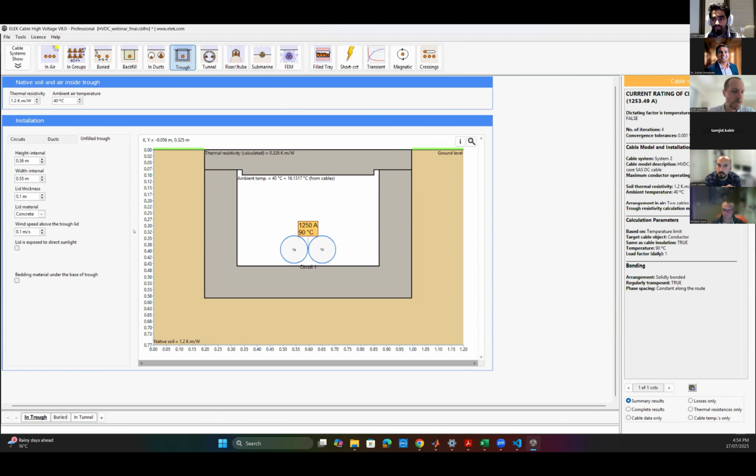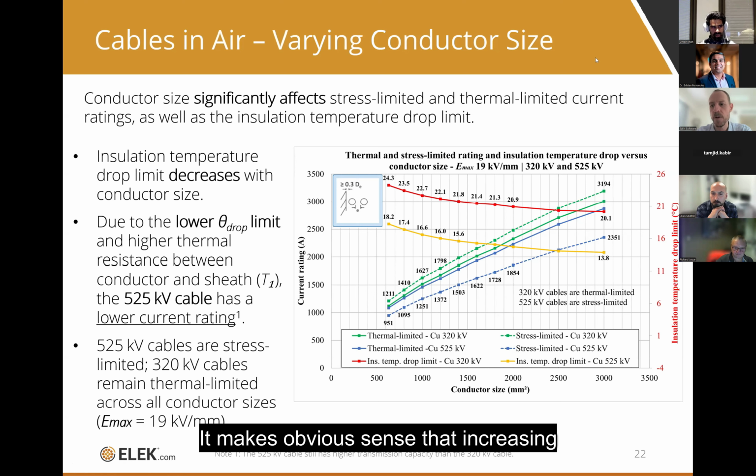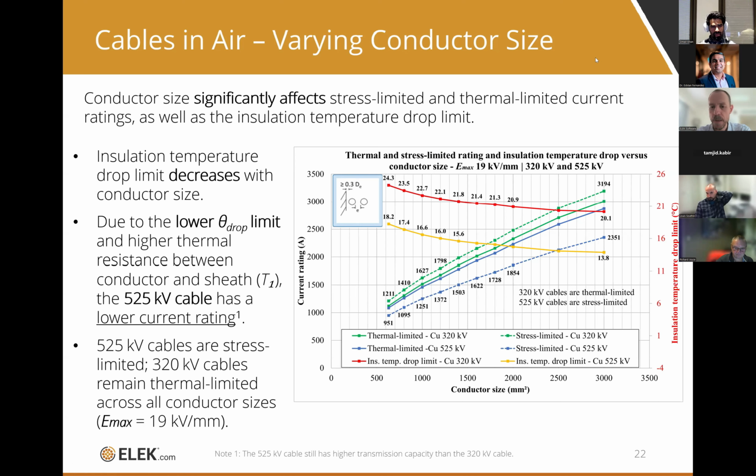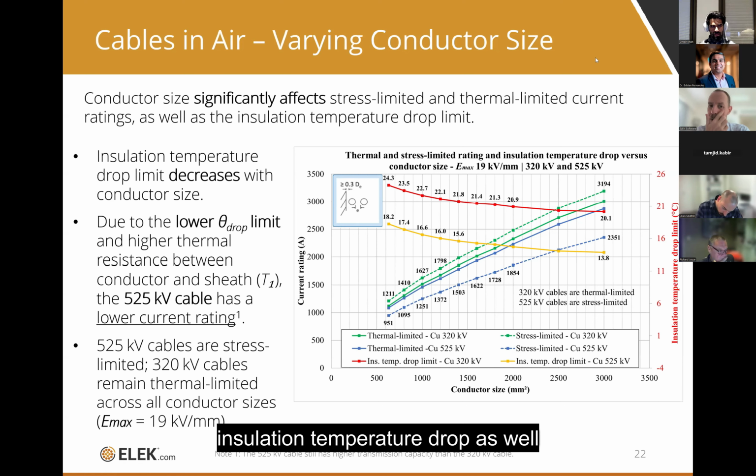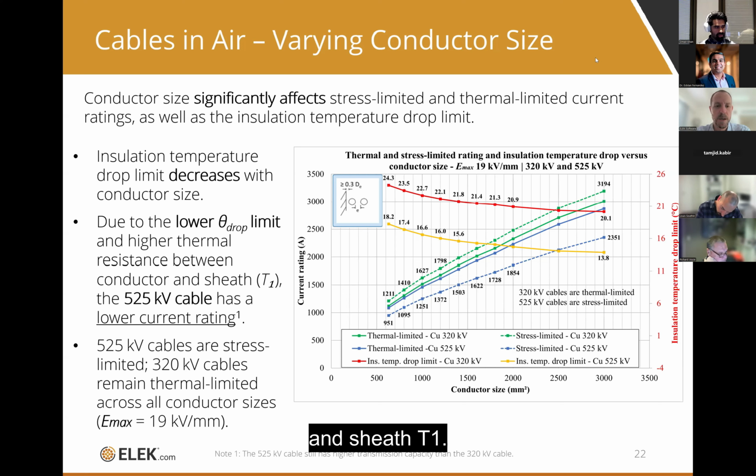So in general, unfilled troughs relate to cables in air. If we have HVDC cables in air, there's a lot of detail in these plots. We put a lot of effort into it. So let's talk about varying conductor size. It makes obvious sense that increasing conductor size increases the current capacity of these HVDC cables significantly. Insulation temperature drop as well decreases with conductor size. And due to the lower temperature drop limit, there is higher thermal resistance between the conductor and sheath, T1.